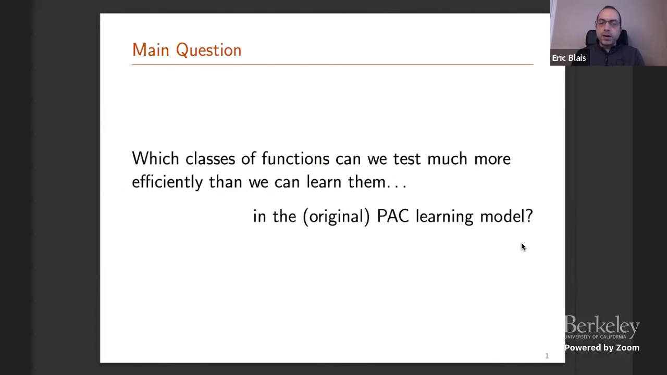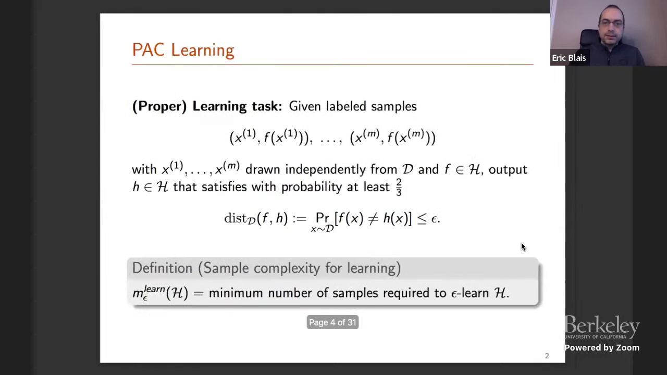At the very least, before I started this project with Renato and Nathan, if you told me about any of the classes that we typically study in property testing or in learning, I would not have been able to tell you if we could test it more efficiently than we can learn the same class or not, for essentially any class that we could think of. So let me make this question precise and introduce some of the notations and definitions we'll use.